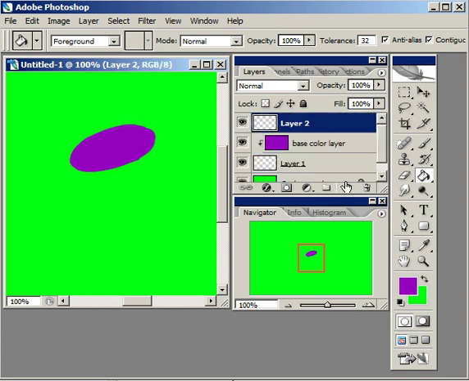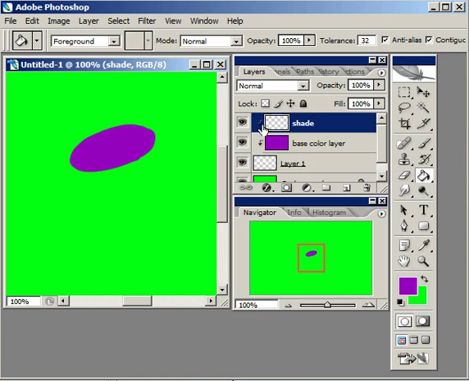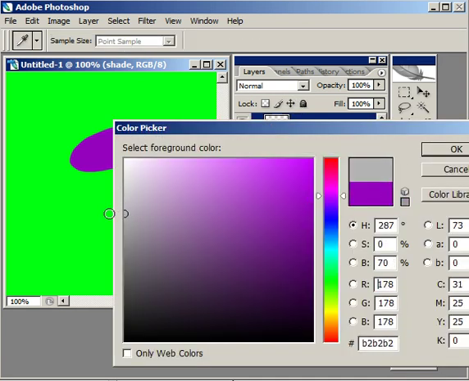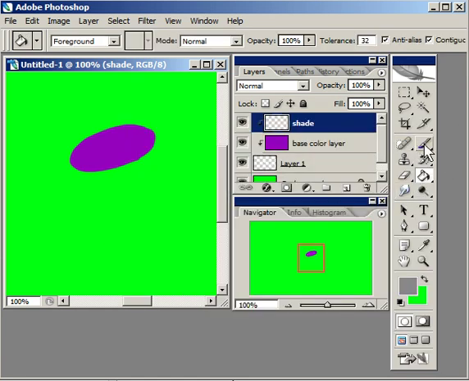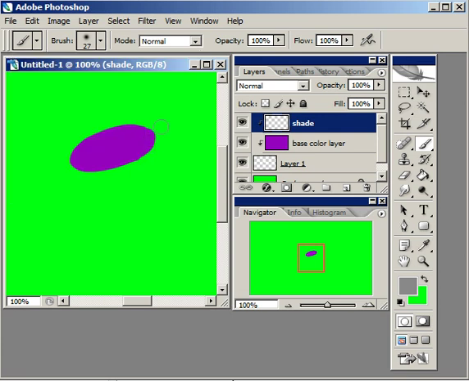So the next layer here is actually going to be our shade layer. And we are going to press Control Alt G to create another clipping mask. And we are going to select gray, but you can actually use the same color to create your shade, but preferably use gray because you can change the base color layer without having to worry about this purple here. So let's see, we want that shade of gray. Get our brush. That's okay. Alright.